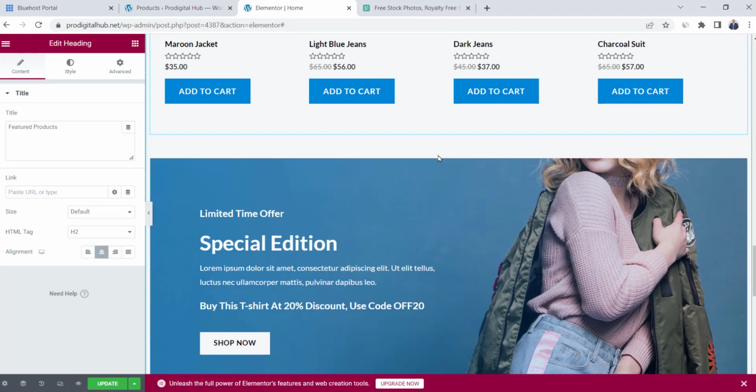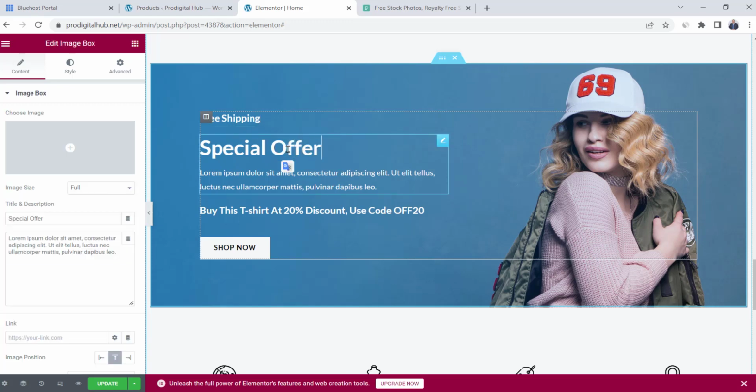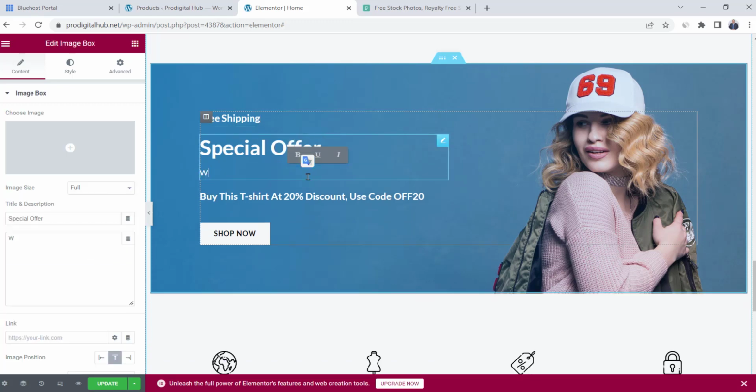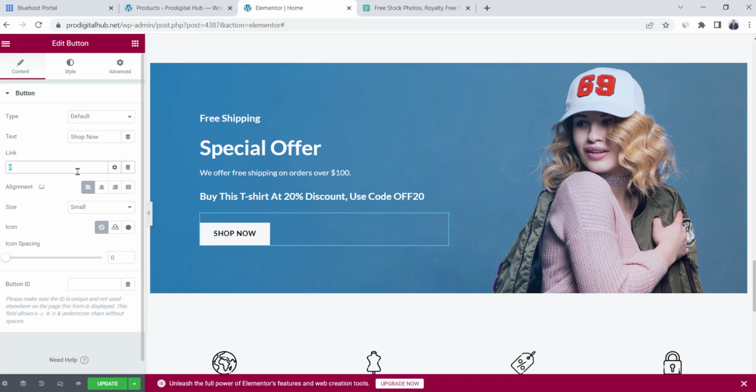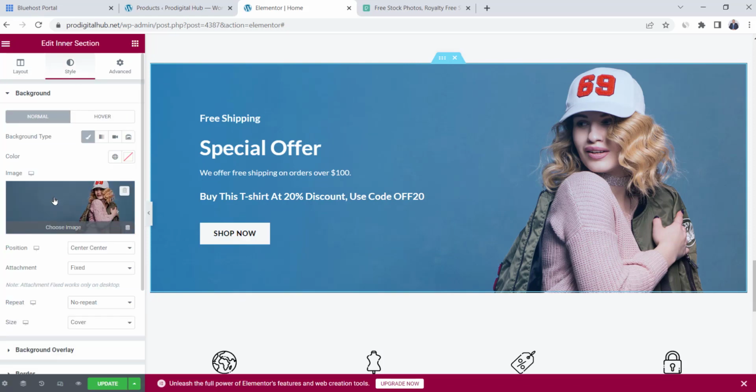Let's move down to the last section in the homepage. If you have an offer or limited time discount, you can write it here. For example, let's write free shipping. Instead of special edition, I'll write here, special offer. And let's change this text to, we offer free shipping on orders over $100. And maybe you can add a coupon code here. I'll show you later in this video how to create discount coupons. And at the Shop Now button, edit the link and insert the store page link. And you can change the background image by clicking on the white dots and then clicking on Style.